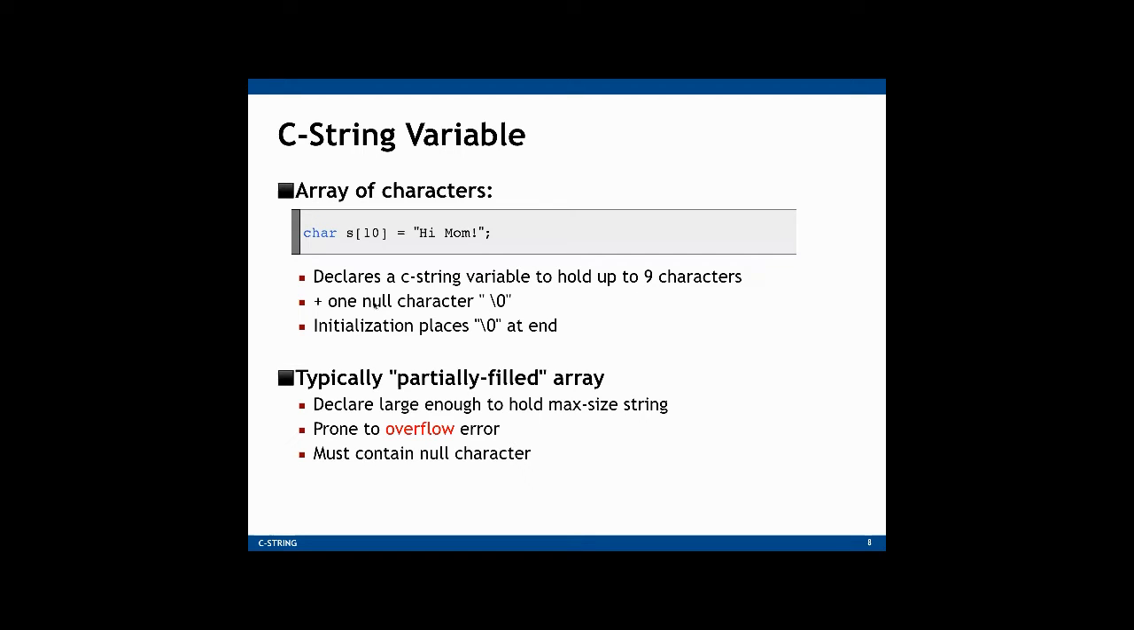So how can we declare variables storing C strings? As I just mentioned, a C string is an array of characters. So an array with base type char can store a C string. Here we are declaring variable s, which is an array with character type. So this is a C string variable, which can store a C string. And because its size is 10, it can store a string with 9 characters.